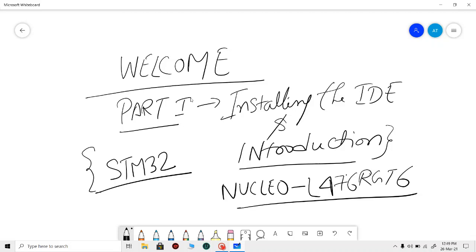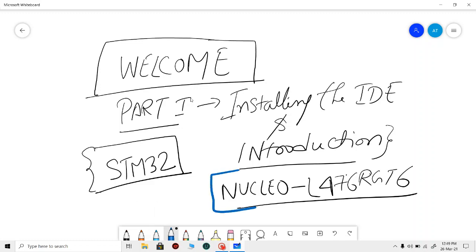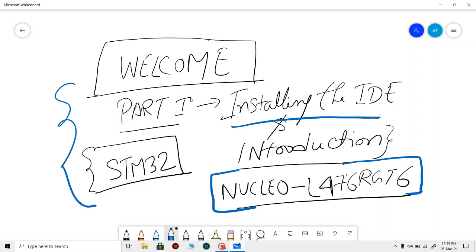Hello guys, welcome. This is our series of tutorials in which we will discuss firmware development on STM32 microcontroller. So I have chosen this board Nucleo L476RG-T6. This is going to be the board that we will use for the tutorial, and in the first part we will be doing the installation of IDE and introduction to the onboard components as well as the peripherals.